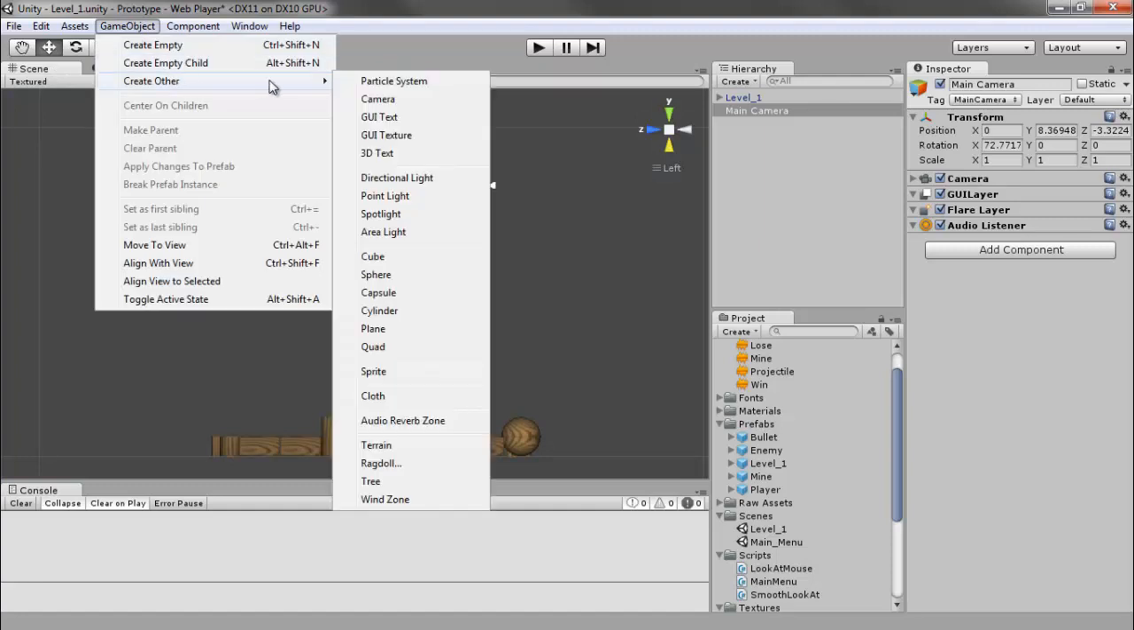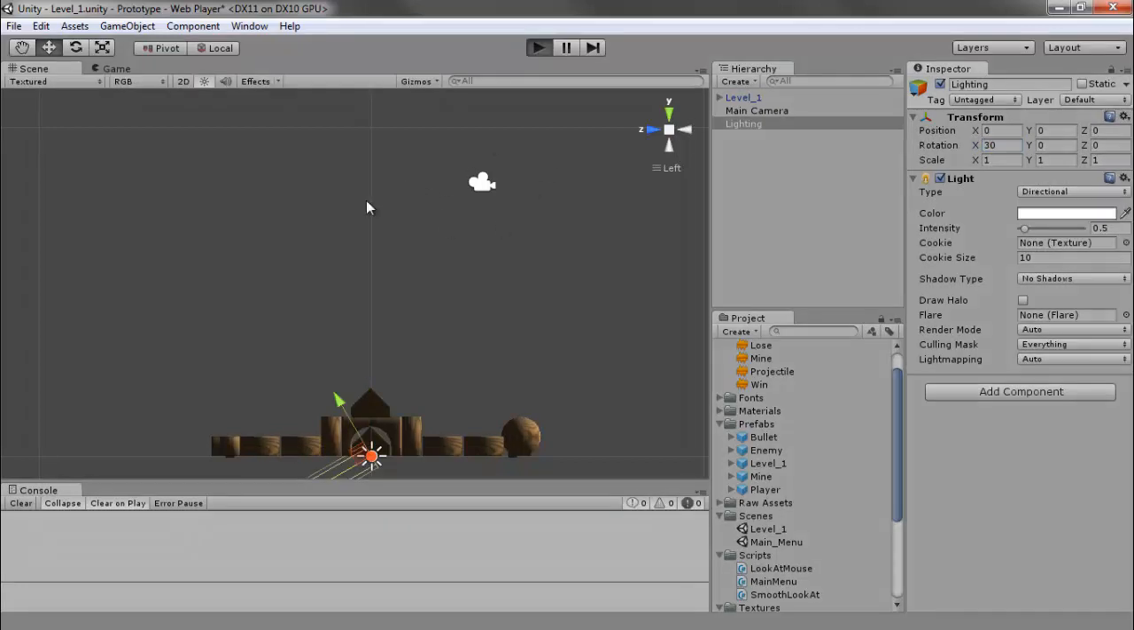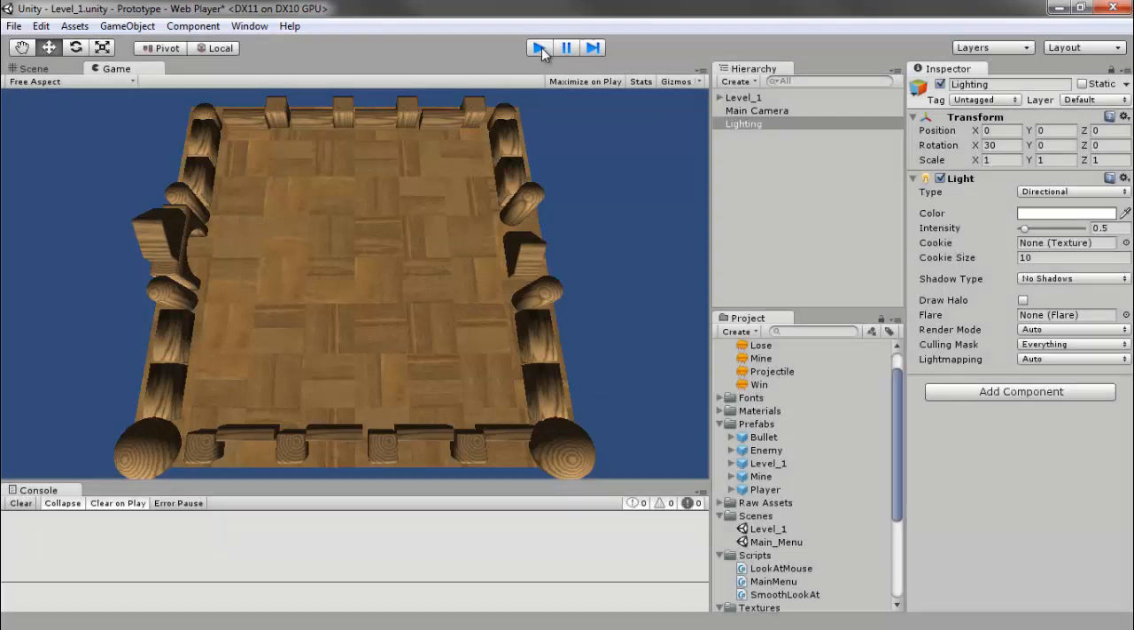So let's go ahead and get some lighting in here. I'm going to create a directional light and I'm just going to call this lighting. And I'll reset this as well and rotate that 30 on the x-axis. And so now our scene is lit appropriately.